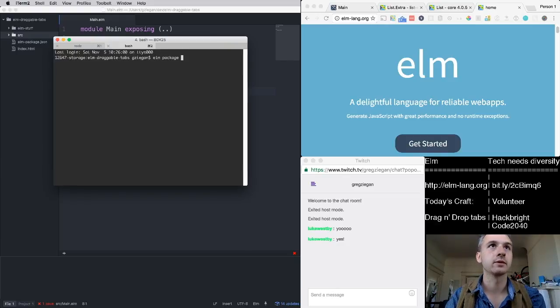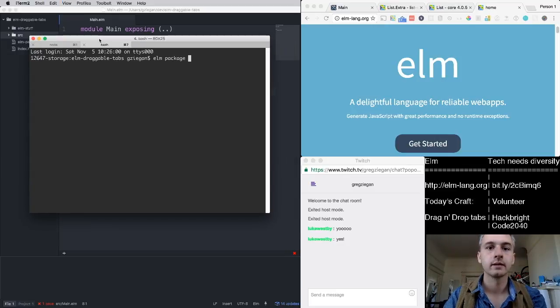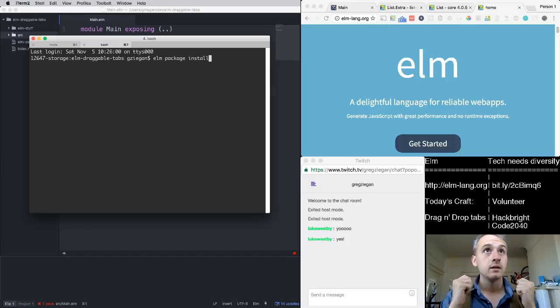Let's see if we can make this window a little bit bigger, by the way. Okay, so all I did was run elm package install, and what that does is it prompts you for what packages you need to start a typical Elm application. I think it installs HTML by default.